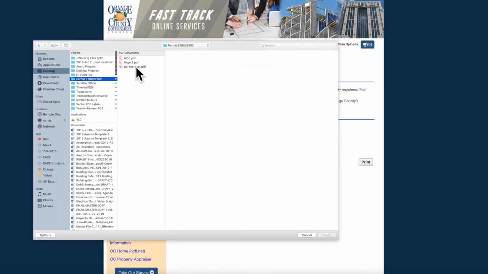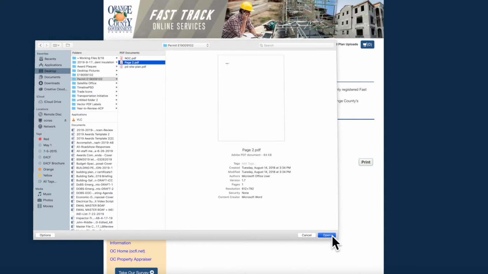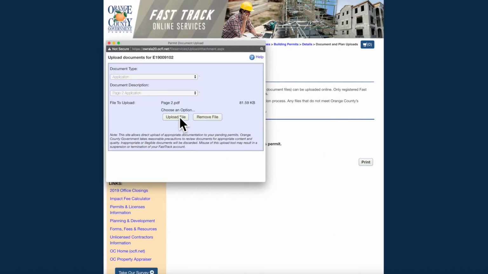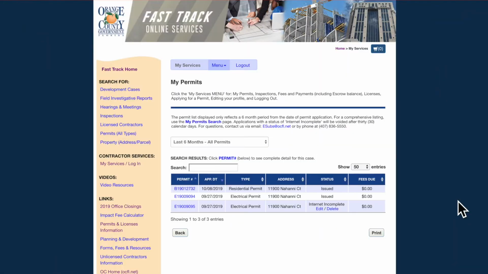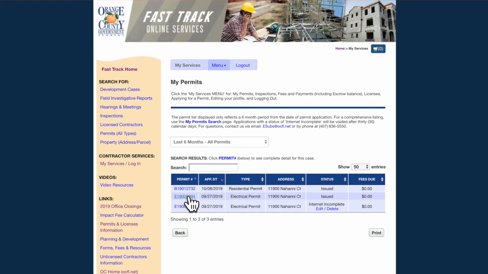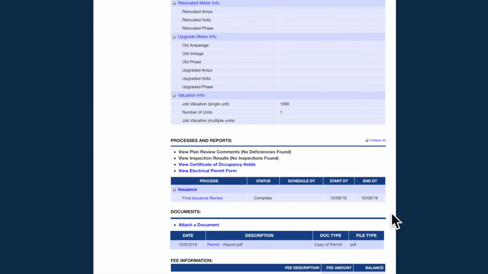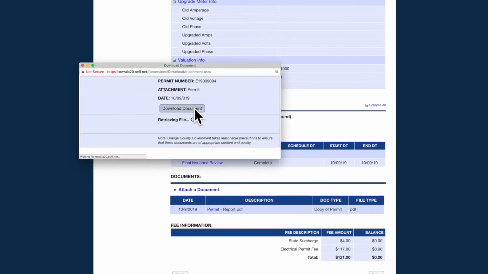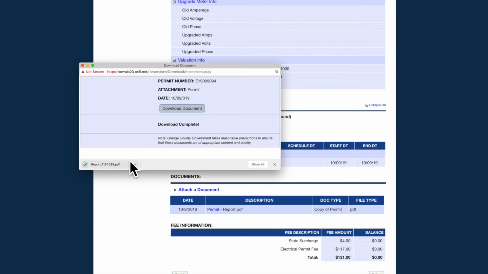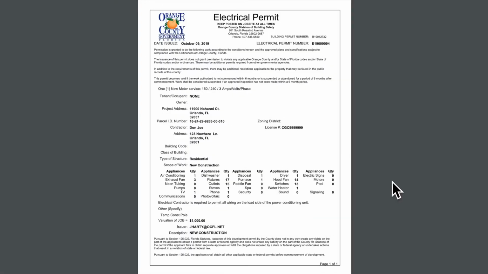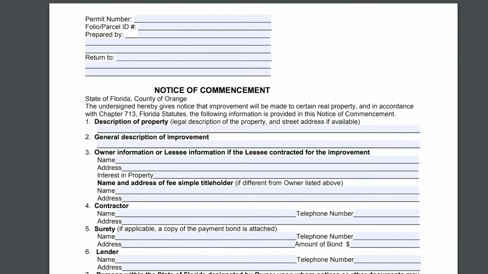After the application and documentation have been reviewed, which happens within 24 hours, if there are no deficiencies, your permit will be issued and you will be able to download the issued permit from Fast Track. To download your issued permit, log into Fast Track and click on the permit number that displays the issued status. Scroll down and click on Permit and then Download. This is your copy of the issued permit and should be displayed in a prominent location at the job site in accordance with Florida Building Code.